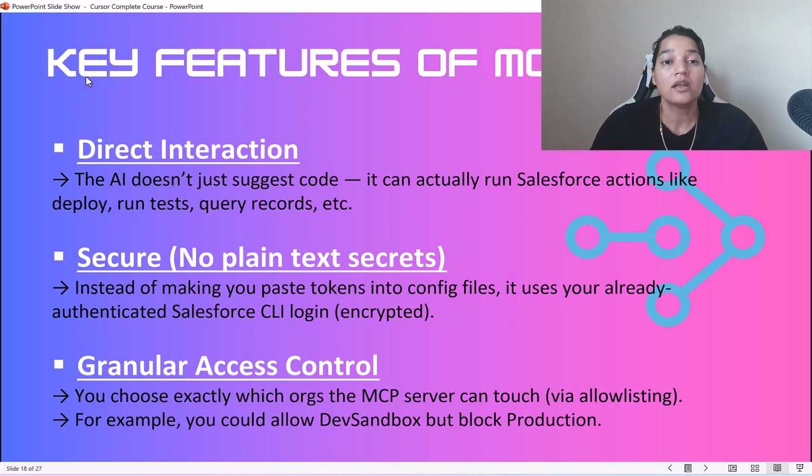Now, what are the key features of MCP? You have direct interaction. The AI doesn't just suggest the code. It can actually run Salesforce actions like deploying your code, running your test classes, querying the data, etc. It is more secure. Instead of making you paste tokens into a configuration file, it is going to use the already authenticated Salesforce CLI login. You don't have to re-authenticate yourself. It will understand that you're already authenticated.